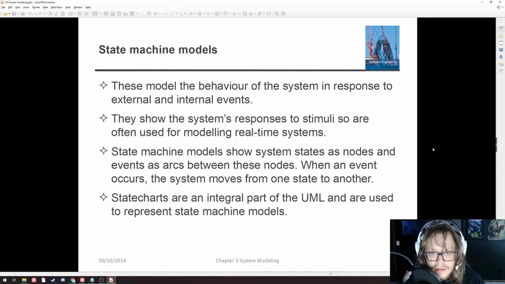So if we can model the behavior of the system in response to external and internal events in discrete states, then we should adopt some kind of state machine model. And there are also architectural patterns that correlate a little bit better with this kind of model. But again, I'll leave it to you to look through all the different design patterns that are in those slides. So we're trying to show the system's responses to stimuli and model the system kind of in real time. We're trying to show how the system goes from node to node, representing the system's different states as nodes and then events between them as arcs between those nodes.